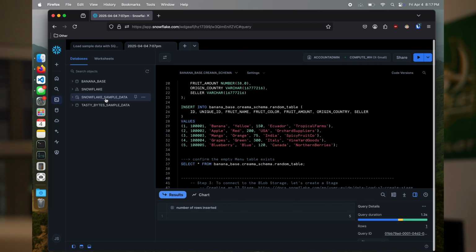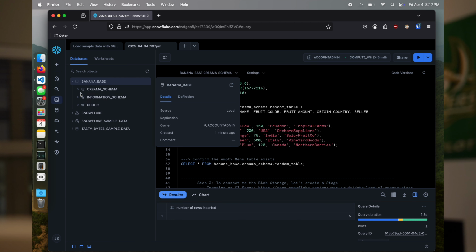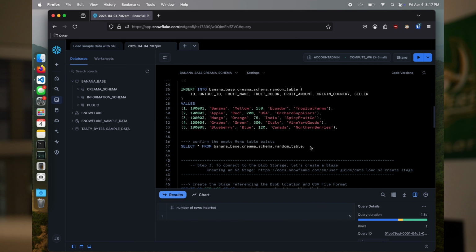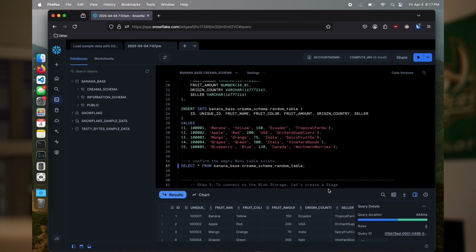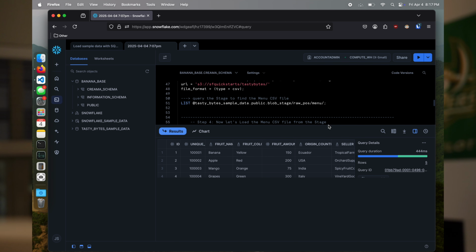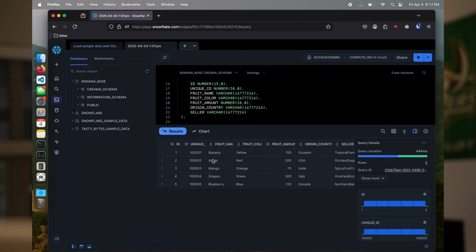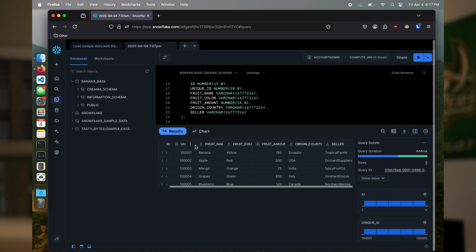And if we refresh, we should be able to query the table. So we're just going to select everything from it. And when we run this, we will see all our data there. So an ID number, fruit name.